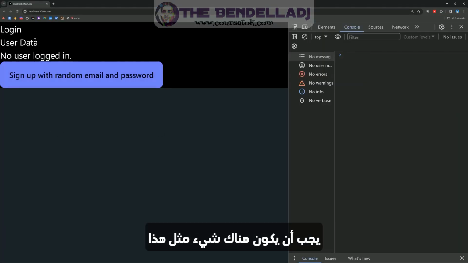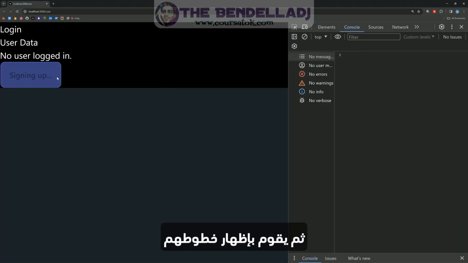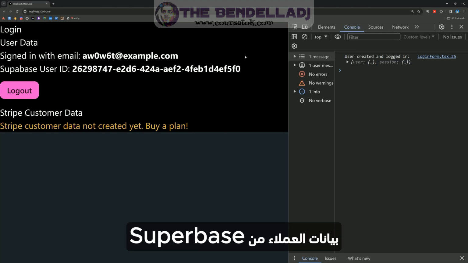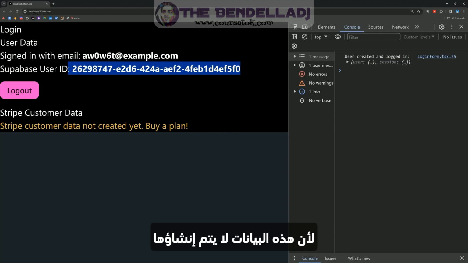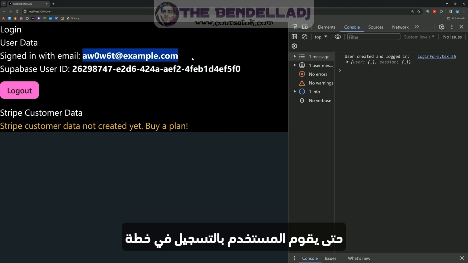You should have something like this, where after the user signs in, it then renders their Stripe customer data from Supabase. But currently, we don't have any data created yet, because that data doesn't get created until the user signs up for a plan and pays for something. We'll get to that in an upcoming video, but first I want to clean up a few things here in the front-end UI.